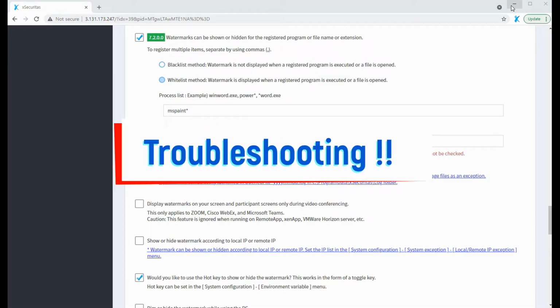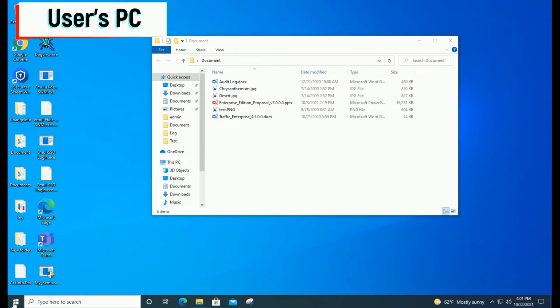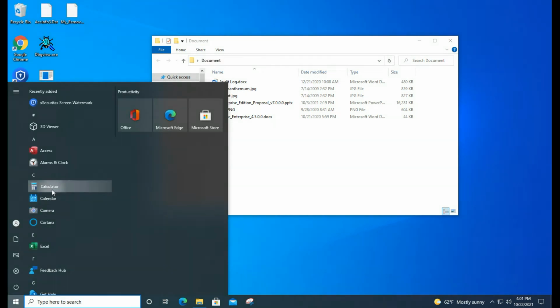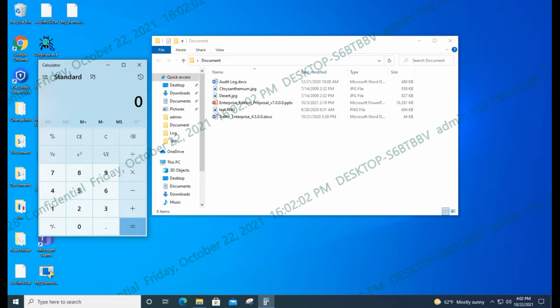Let's look at the next troubleshooting. Like the policy screen, the watermark is set to be visible only when the MS Paint process and JPG, PNG, and BMP files are opened. Let's try running the calculator program on the user's PC. Watermark is displayed even though the image file is not opened on the screen. This is because some programs open the image file internally. To solve this problem, find out which program opened the image file and handle this as an exception.